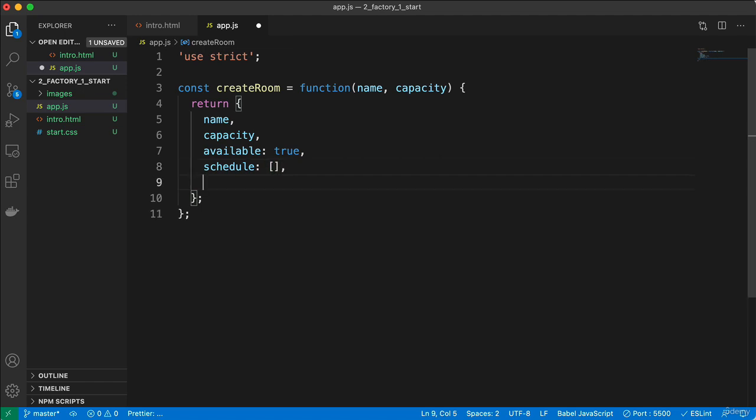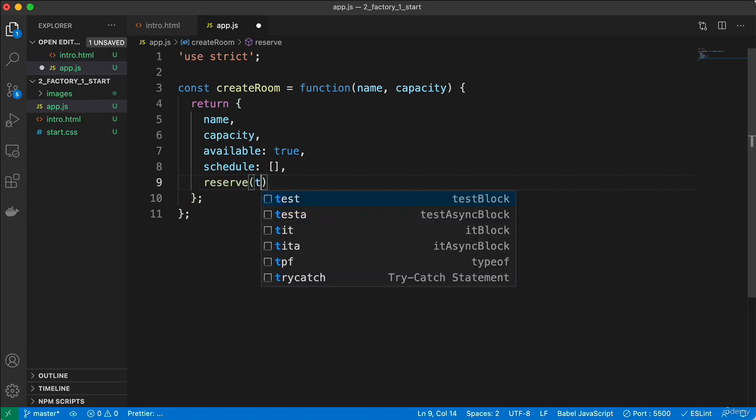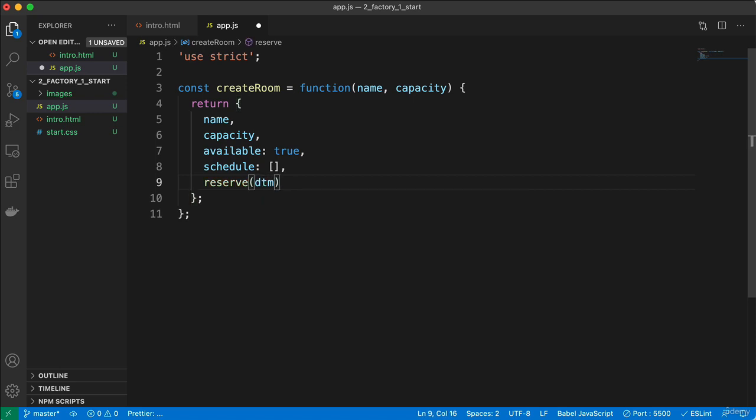Now let's add a method. So this is a reserve method. I want a date time object passed in, and then a length in numbers, and that should be minutes, how long it is in there.